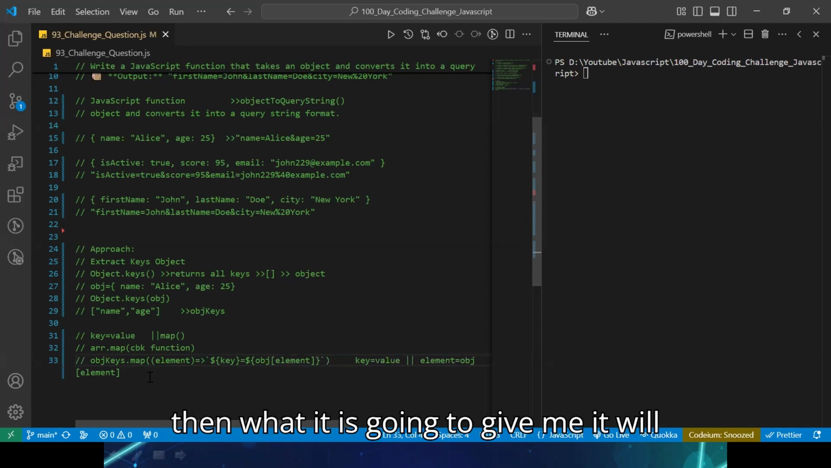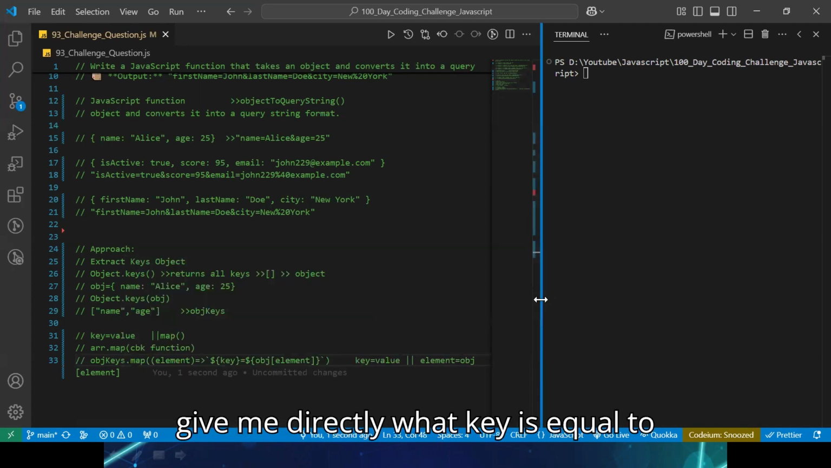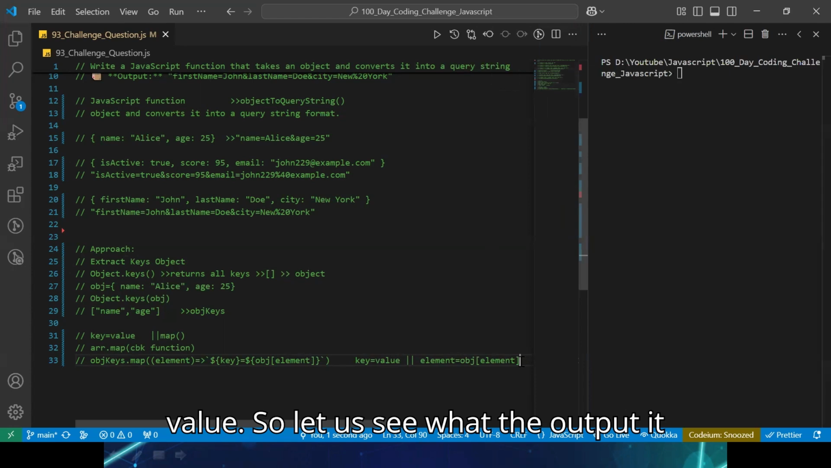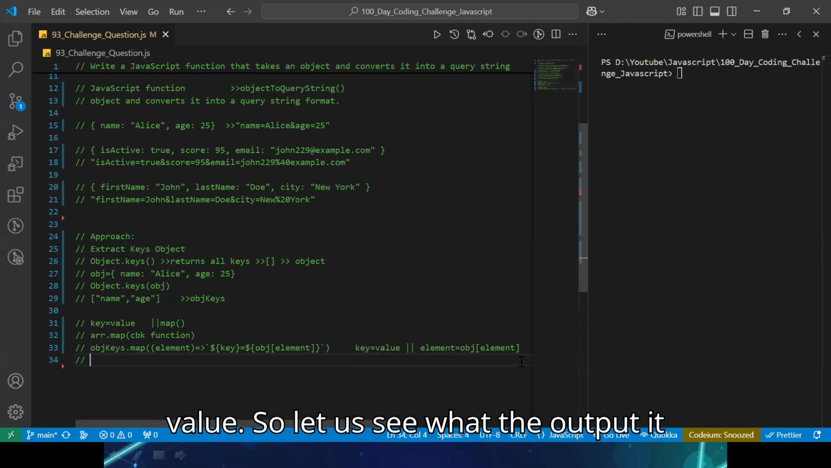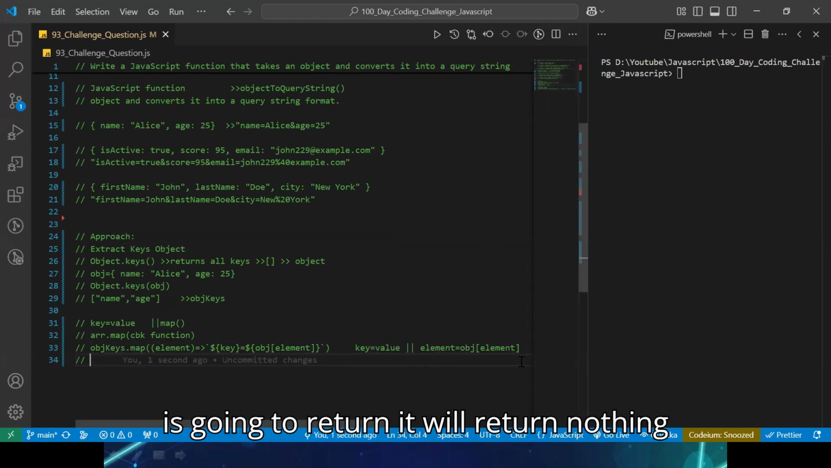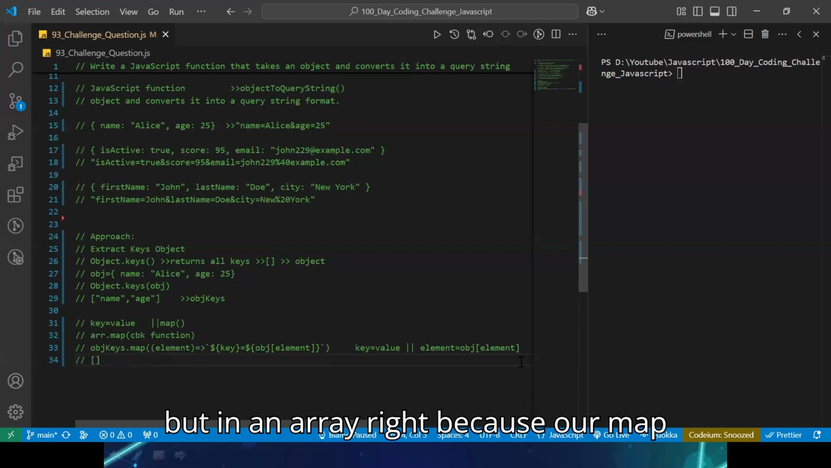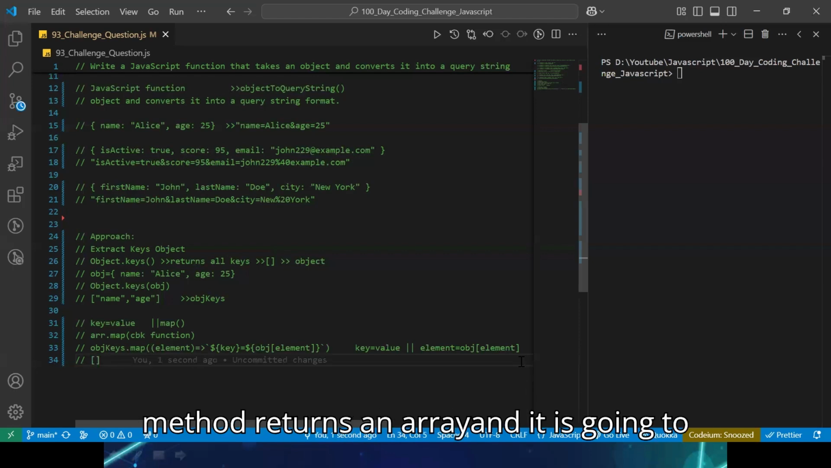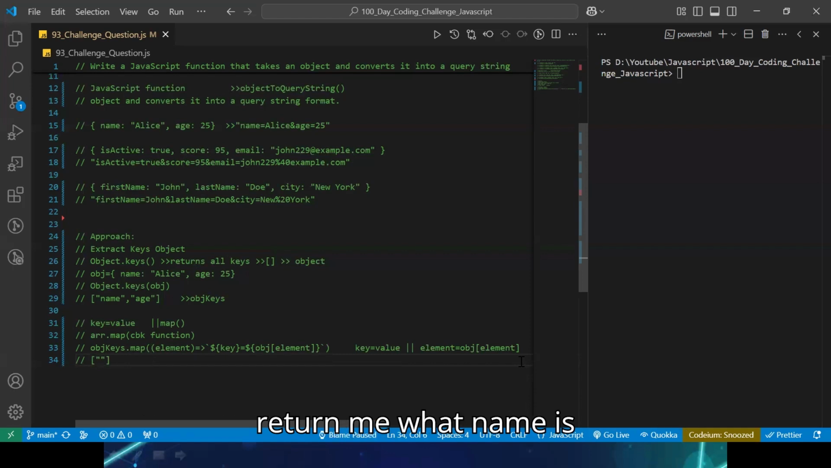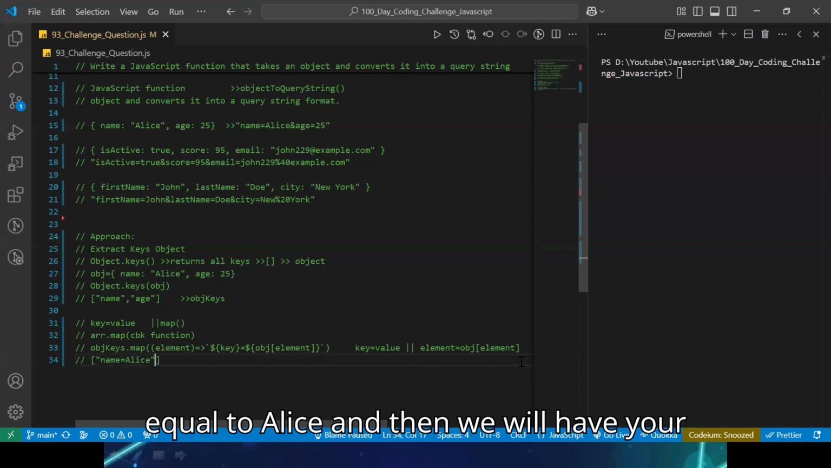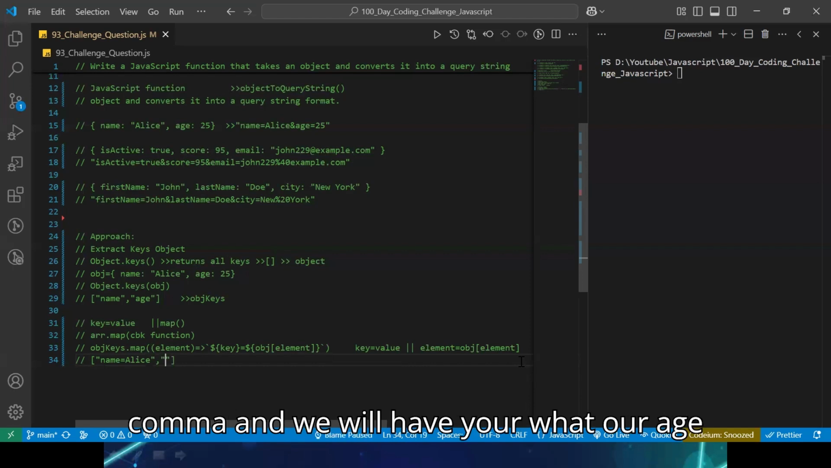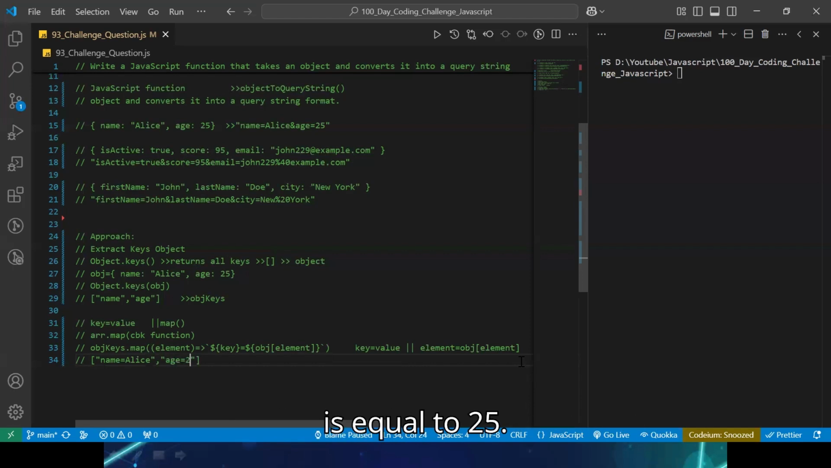And then what is it going to give me? It will give me directly key is equal to value. So let us see what output it is going to return. It will return an array, right? Because our map method returns an array, and it is going to return name is equal to Alice, and then we will have a comma, and then our age is equal to 25.